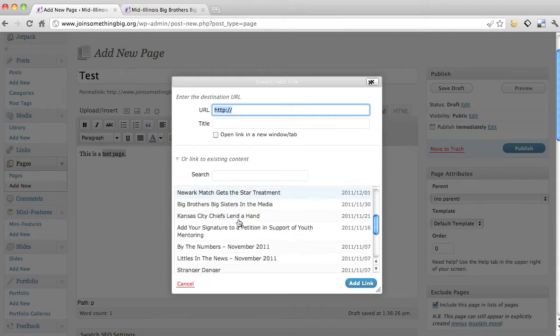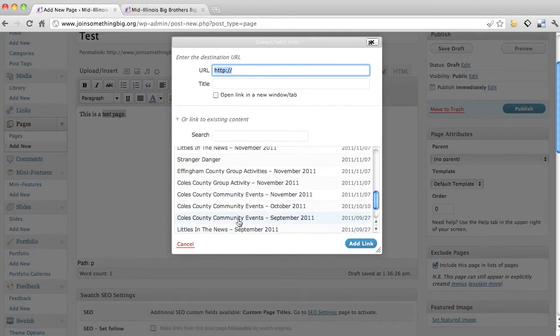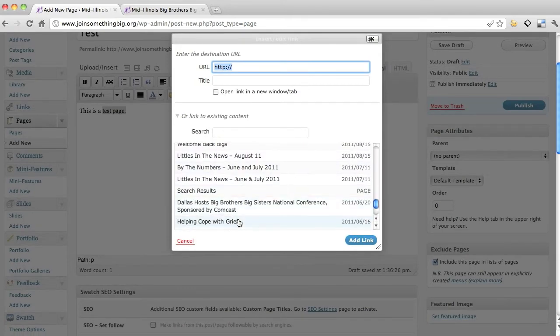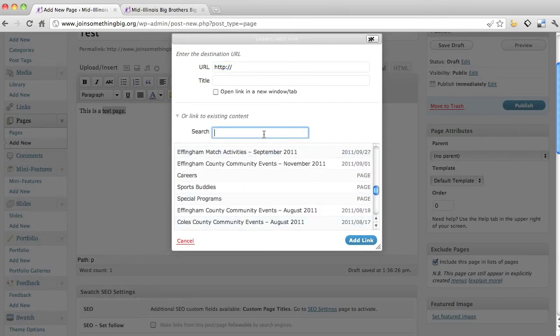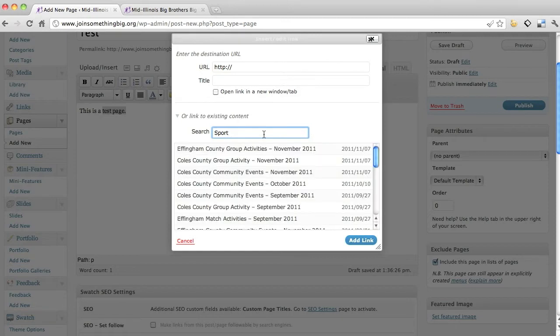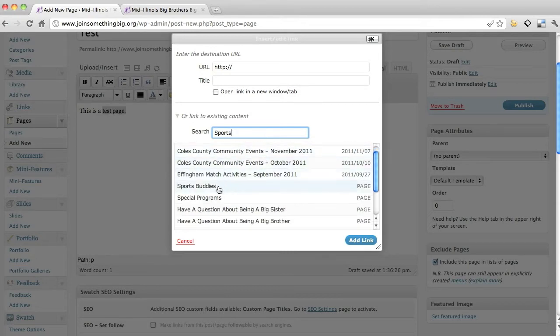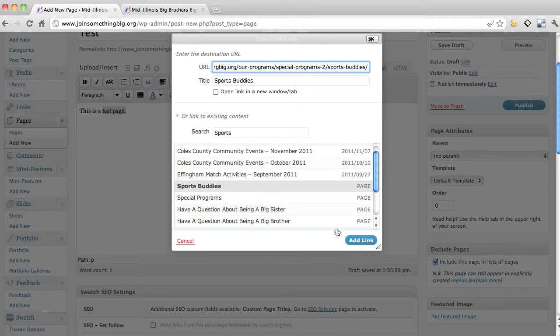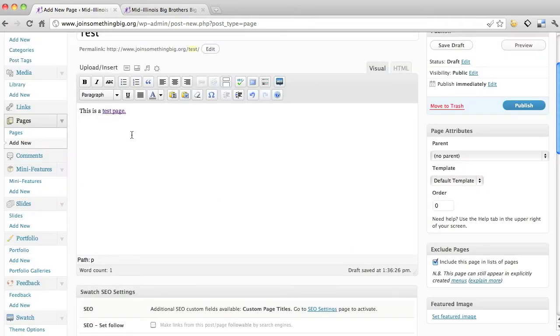website. So I could search, or I could scroll down for them, and it's going to scroll down as many pages. But maybe I just want to search, and I want this one to search for our Sports Buddy program. So I'm just going to start to type it, and it's going to start to search it. So I'm going to do sports, and there's Sports Buddies. I just click on it once, it autofills all up here, and I click add a link. And so now when they click that, it goes to our Sports Buddy page.